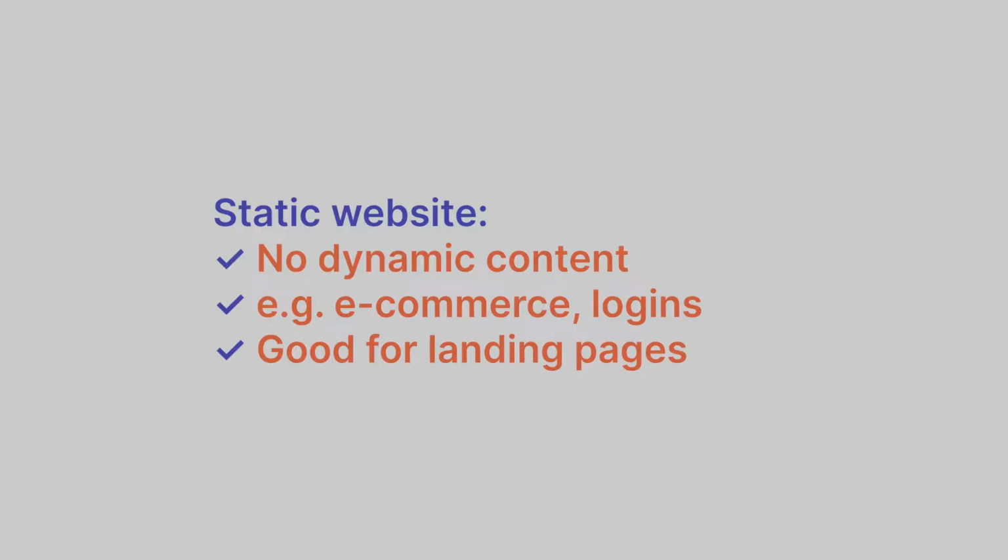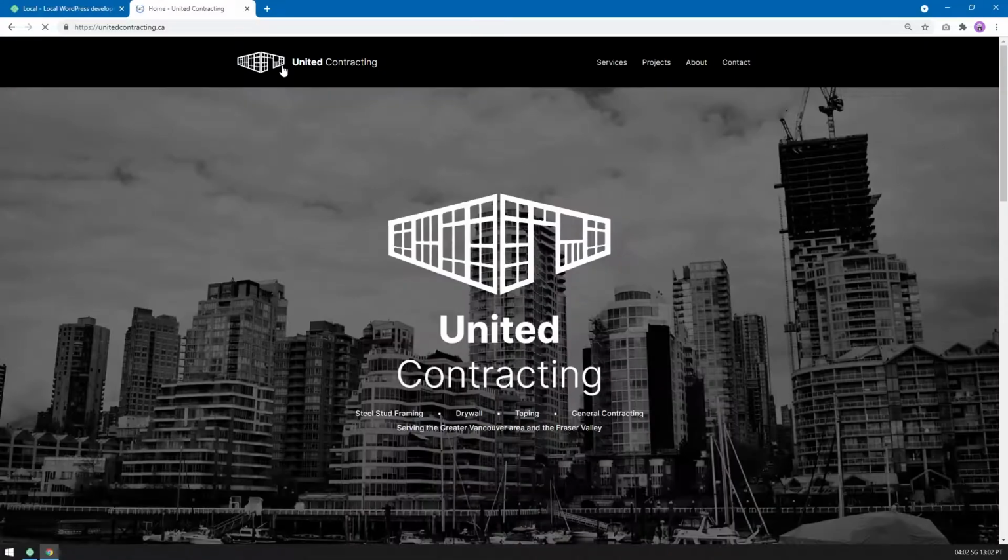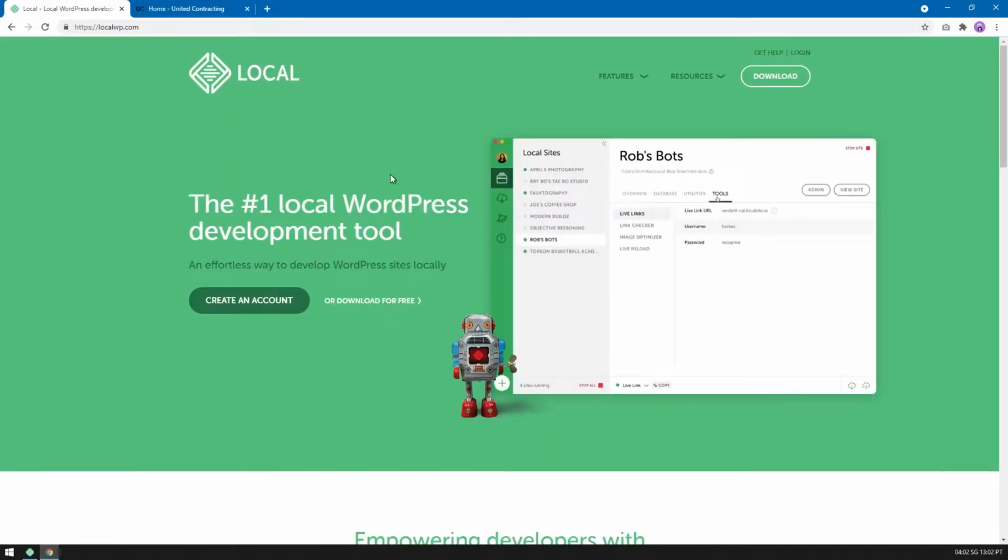So the contractor here does not need to pay for monthly hosting, and I am glad I could find this solution for him. Now, I just wanted to share how you can do this yourself.